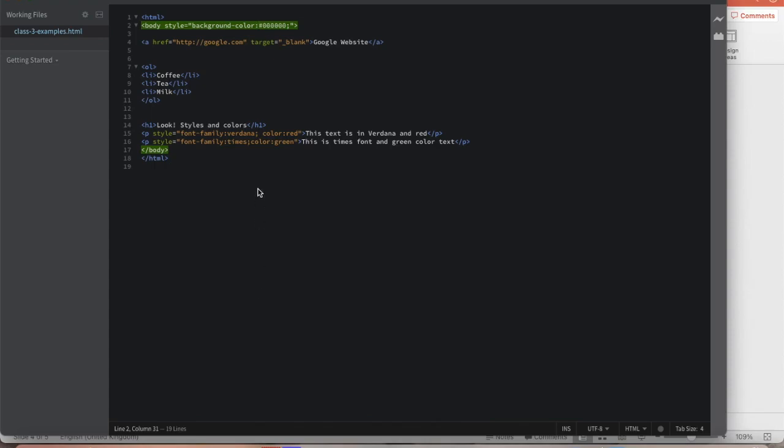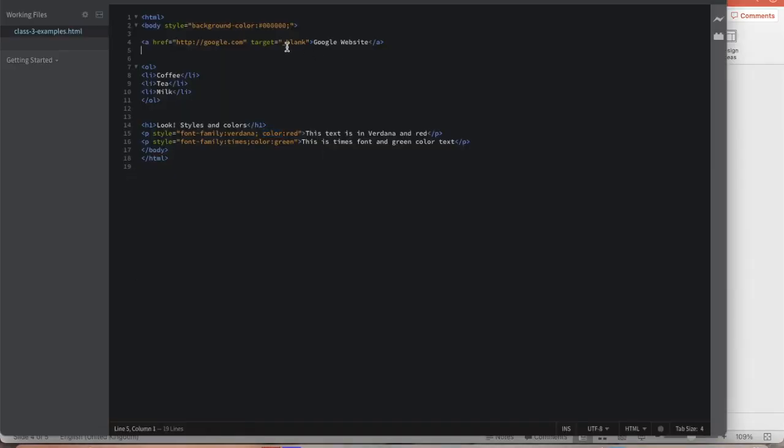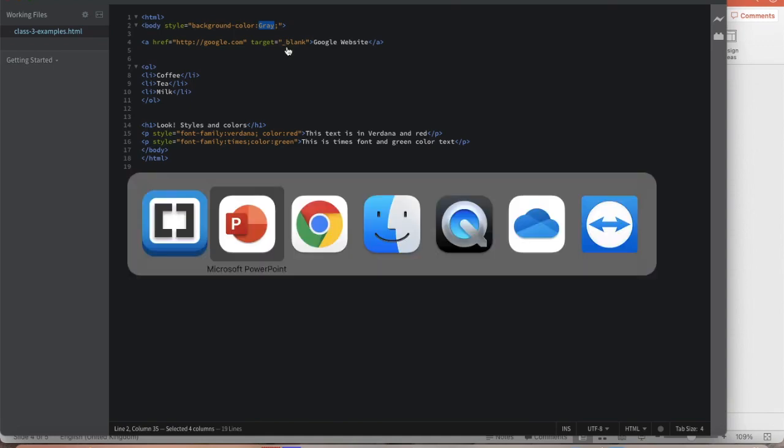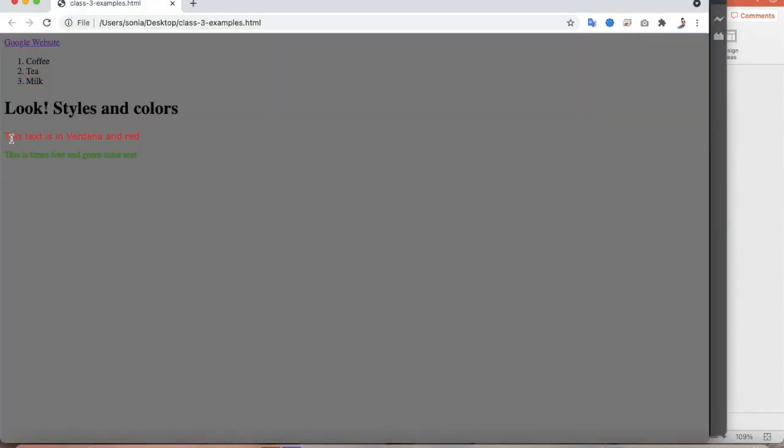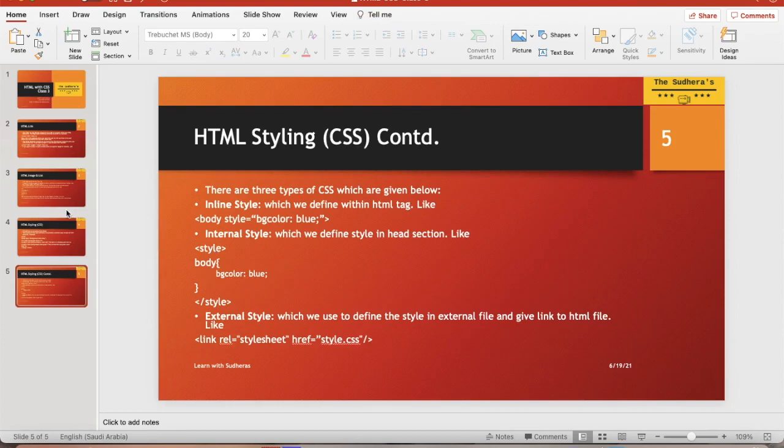So let's see the other things. We have given the font. Font family Verdana for this text, and color red. I will just change the body color to be visible, so I will just Control Z. If you can see, this text is Verdana text, and the color is red. This is green. This is the Times font. The font is different. This is how we define the styles.